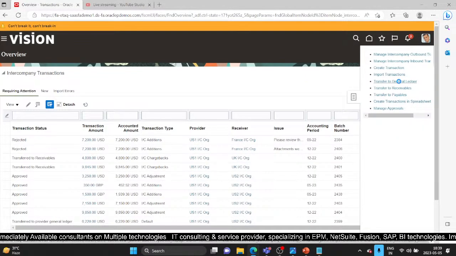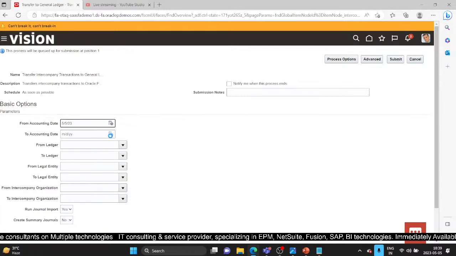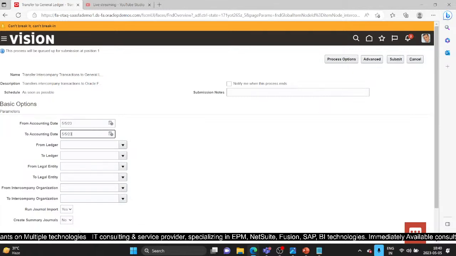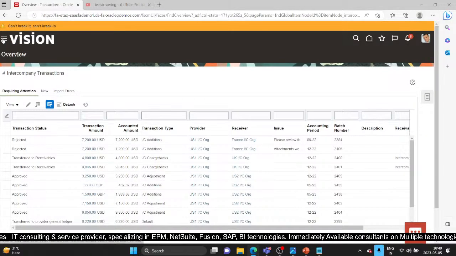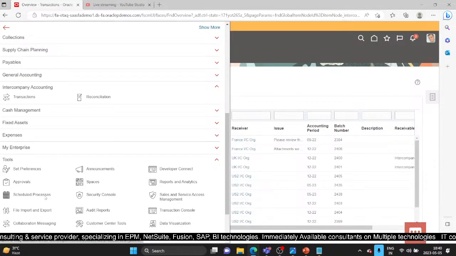So I'll click on transfer to GL. You can provide the details, however nothing is mandatory to be provided here, but you can provide the accounting date. Other things we'll leave, and I'll click on submit. The process is submitted. I'll note this. Now I will go to tools, from the navigator, schedule processes.